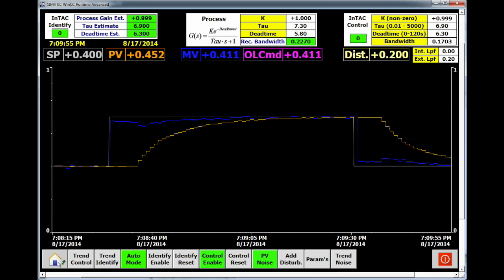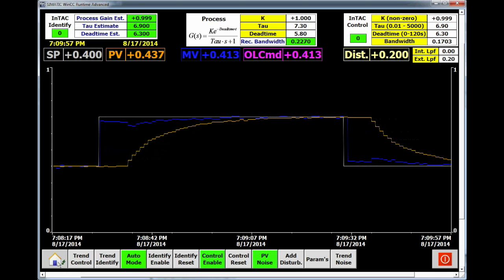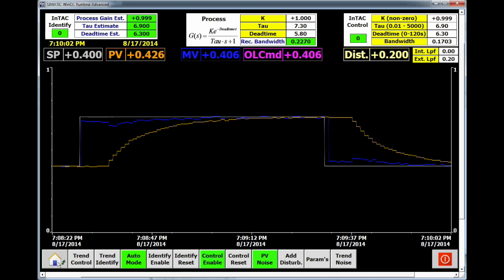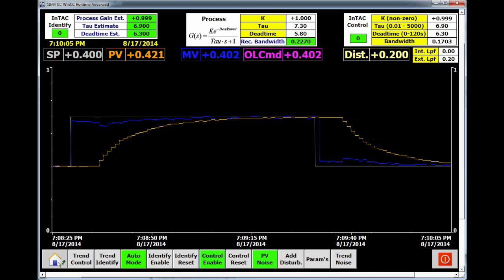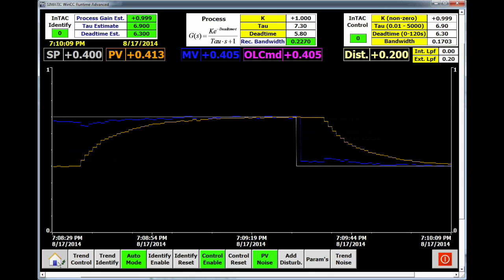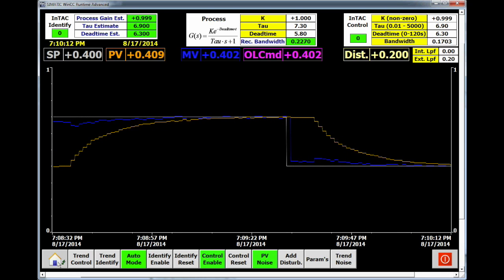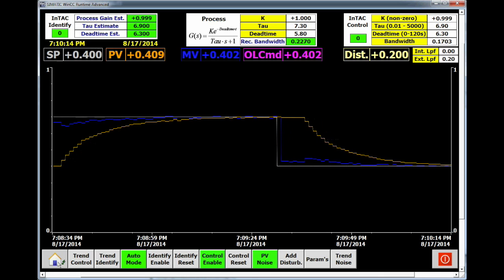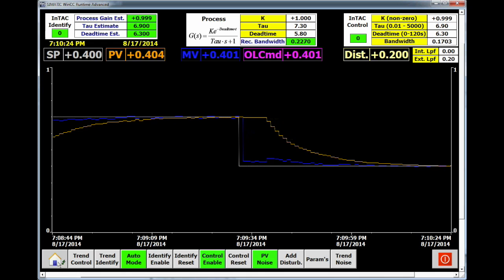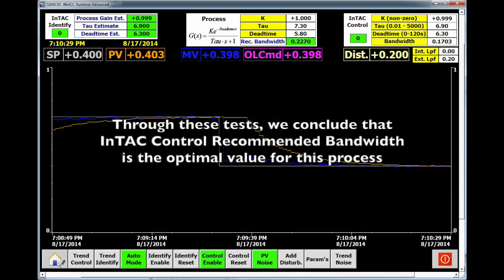With this lower bandwidth, we don't see any overshoot, but it takes much longer to reach the set point. We encourage you to run these tests yourself. In this simulation, we see that the recommended bandwidth is spot on.